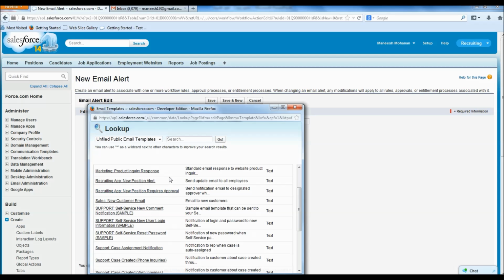Email template, how can we create that? So here is a template, new position alert. This means the template for sending an email for every new position. So I'm selecting that.